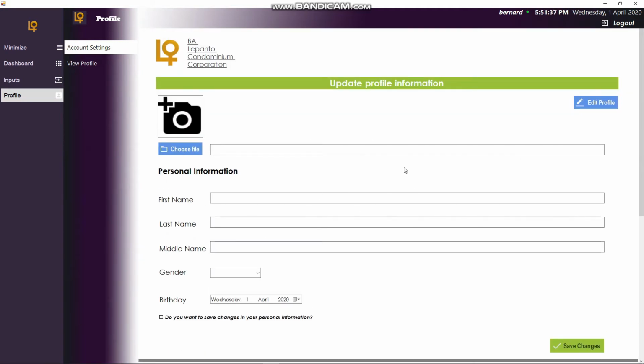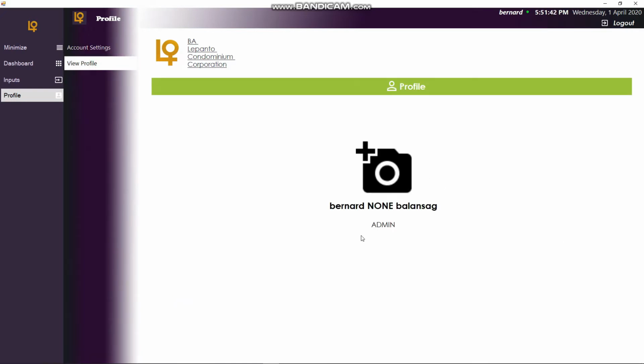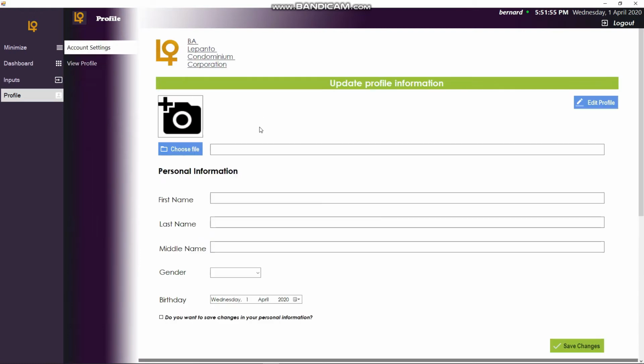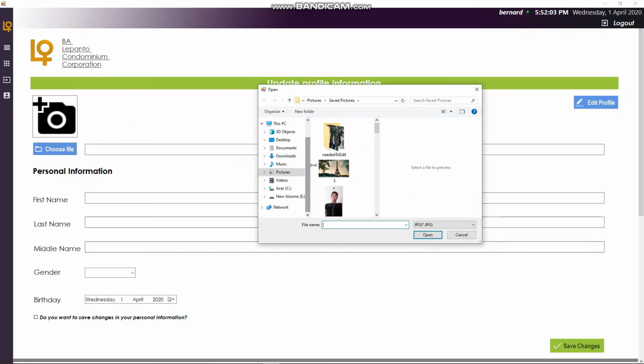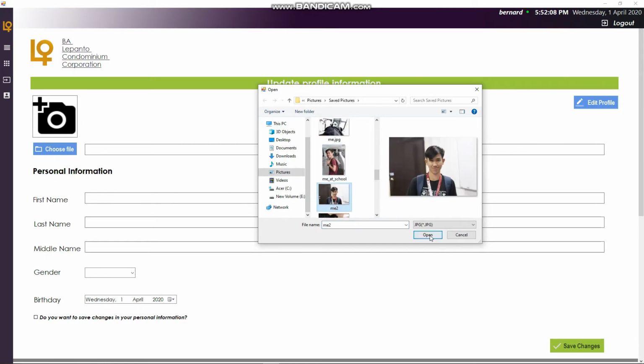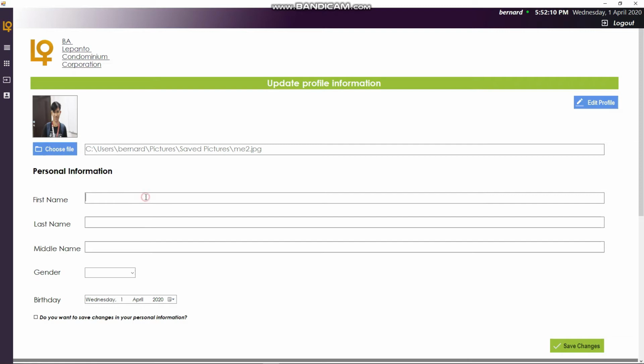On this part, we are going to update our profile information. As you can see, viewing our profile shows just our first name, middle name, last name, and our job position. We are the admin, and we don't have any pictures, so we're going to add profile information. I'm going to choose a file. I'm using my photo, and I can edit.